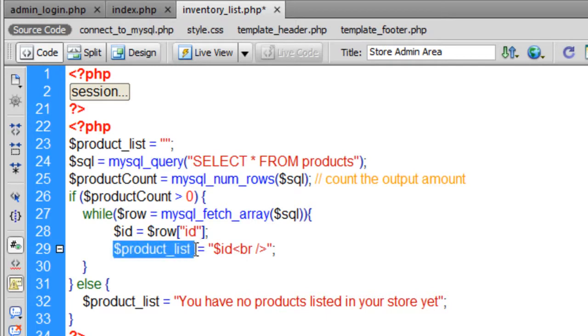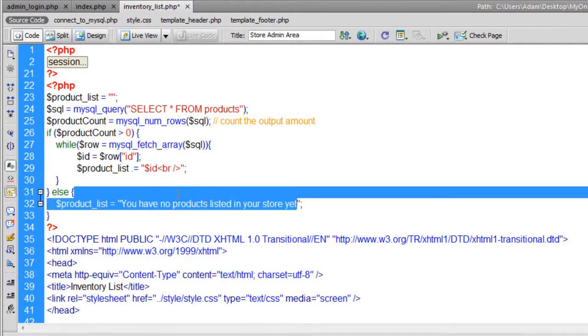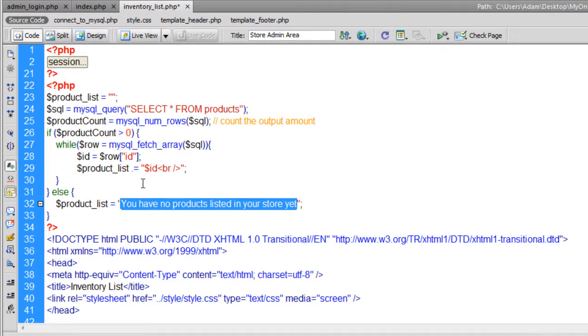So basically all you have to do is take this product list variable, and we're going to gather some more information for each product, the title and everything, the name of it. But right now, we're just going to test by getting the ID out, making sure. At this point, we have no items in the store, so it's going to say you have no products listed in your store yet, guaranteed, when we run this script the first time, if there are no products in your store.